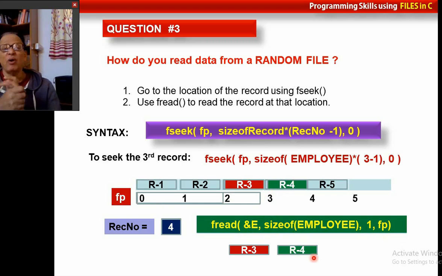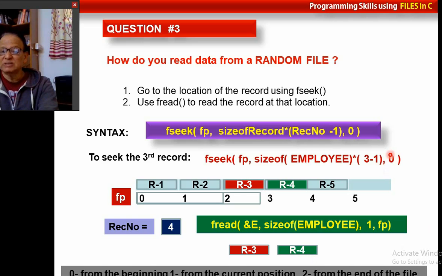So this is how you read the data from a random file. Now you're wondering what the zero is. Zero means from the beginning of the file. If it is one, it means from the current position: you have come somewhere here, then you say so many records are to be skipped, and you can do that. And two means from the end. Suppose my pointer is at the end of the file, so you can come back by so many records. All that could be done.